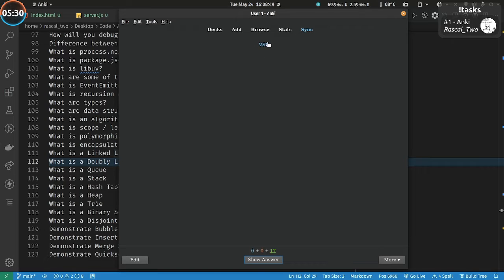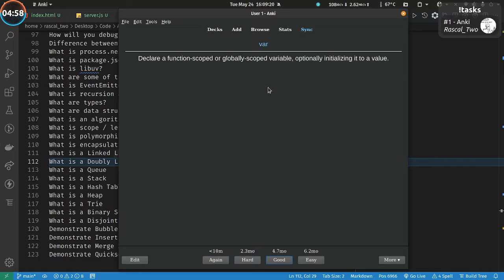var. That good old keyword to declare variables that will hoist itself to the function or global scope. Got this weird thing in that you can access them in their hoisted scope before they're written as declared, and you will get undefined. Unlike const and let, where if you try to access their value before they're written, like literally before the line, you will get a reference error. Declare a function scoped or globally scoped variable, optionally initializing it to a value. I suppose that part is implied.